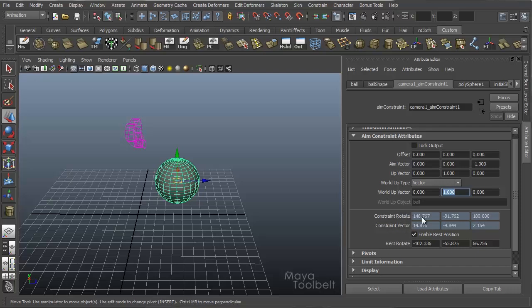So then we have the constraint rotate and constraint vector values here that are highlighted in blue. These are strictly for your information. They're just showing you what these values are. If you ever need to know what the rotation or the vector is for the object at any time, here's the information for you.